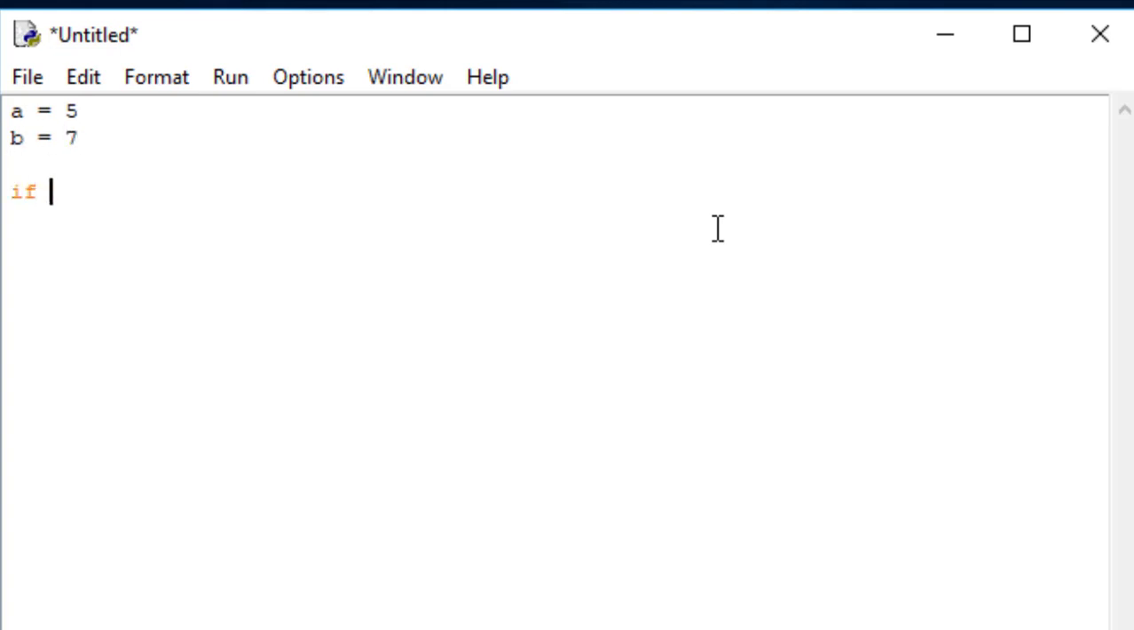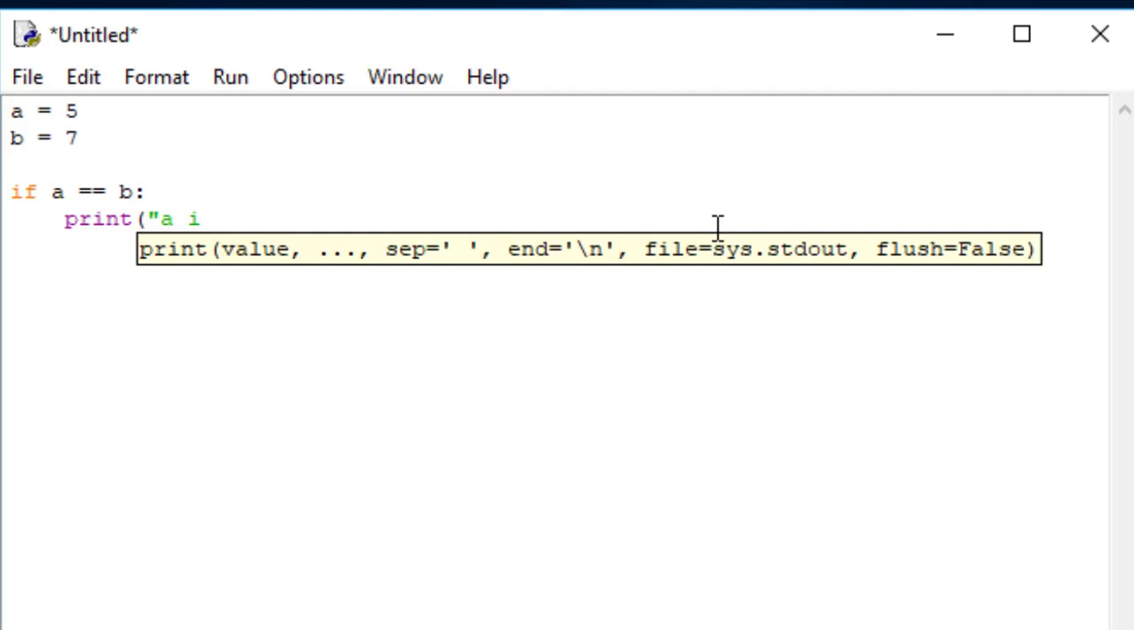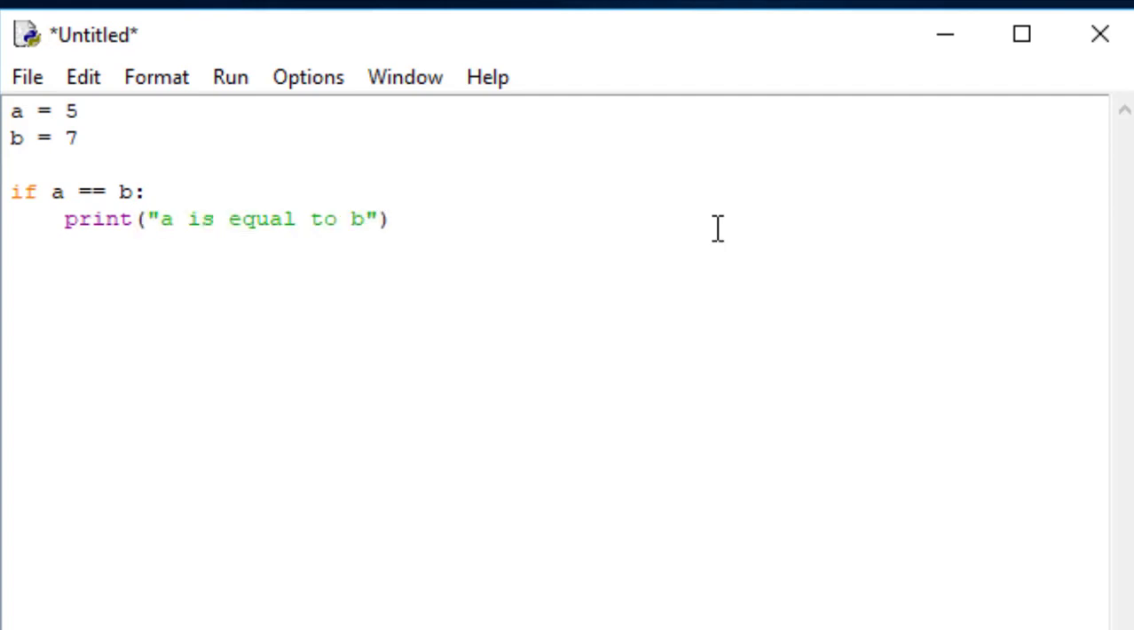Then I'm going to say if A is equal to B, which is two equal signs, B, and then you do colon, you hit return, you'll notice it automatically indents. If you're doing if statements, you have to have a colon after the statement that you're checking. Then in this case, I'm just going to say print, A is equal to B, and then I close parentheses.